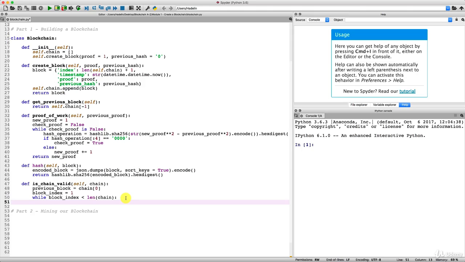First, what we're going to do is get the current block. So I'm going to just call it block. To get this current block, we take our chain and we take the current index of this current block we're dealing with right now in the loop. And of course, this current block index is block_index, our looping variable. So that's our current block we're dealing with right now in the loop.